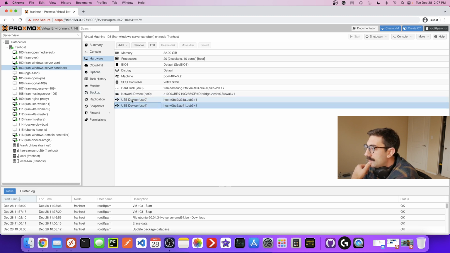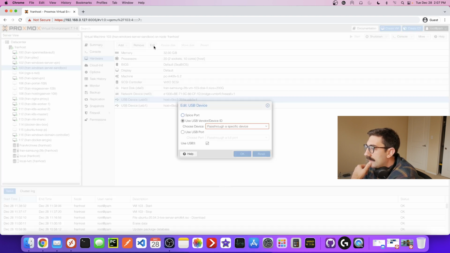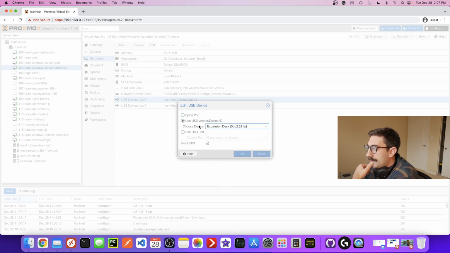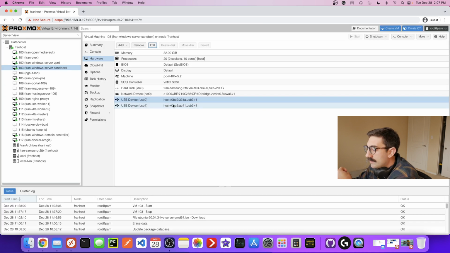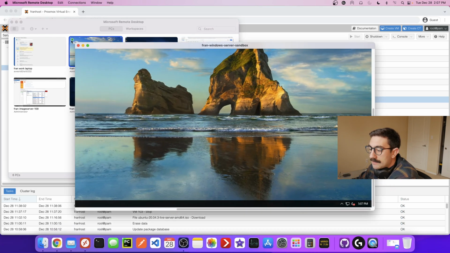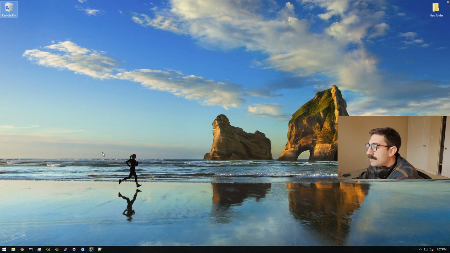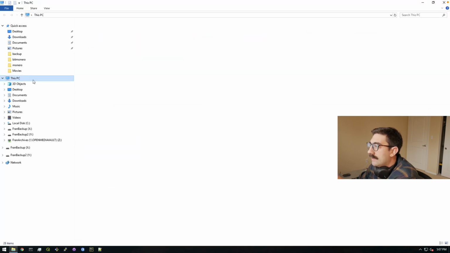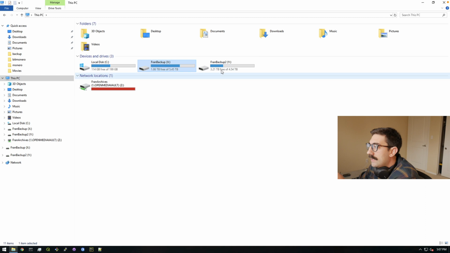So you're able to edit it and basically say what you want to pass into the VM. For now, let's just go right into that. We'll remote into that desktop, and I'm going to demonstrate the copy speed right now. I'll show you that we actually see both external hard drives. So you can see here, I have two external drives attached and we've passed them to this particular virtual machine.